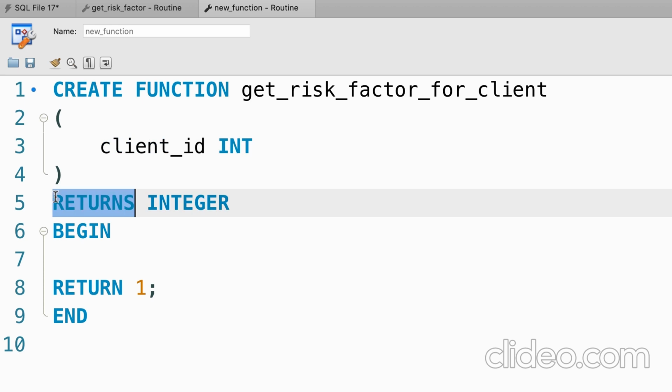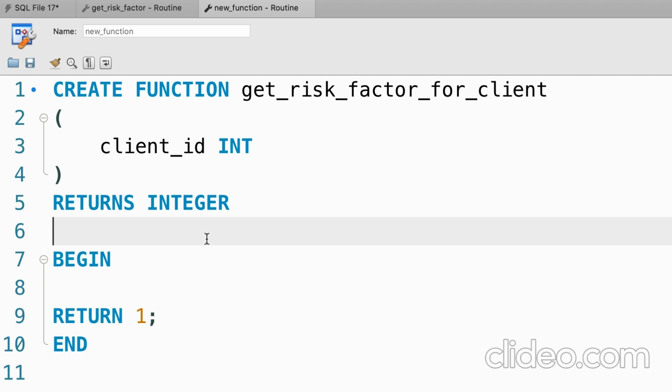Next, we have this return statement. This is one of the main differences between functions and stored procedures. And this specifies the type of value that this function returns. So we can have int or integer or any other data types that we have in MySQL. Now, right after the return statement, we need to set the attributes of a function. Every MySQL function should have at least one attribute. These are the attributes. One is deterministic, which means if we give this function the same set of values, it always returns the same value.